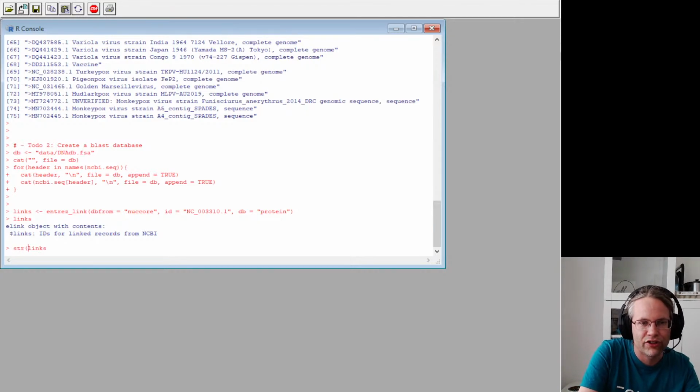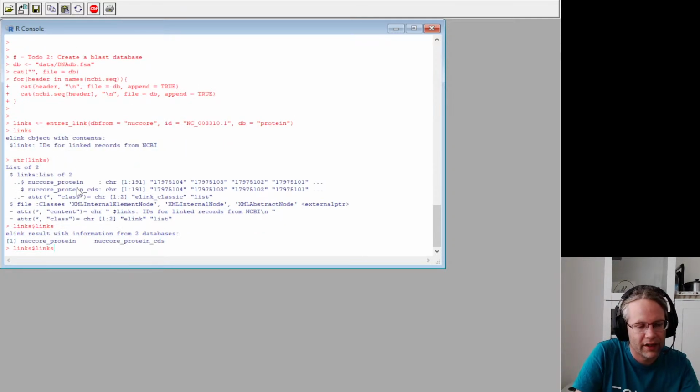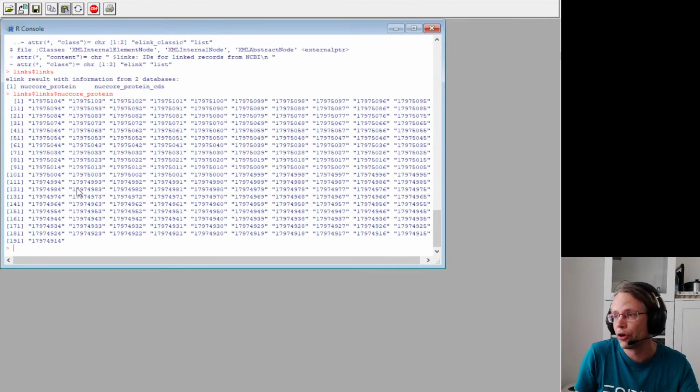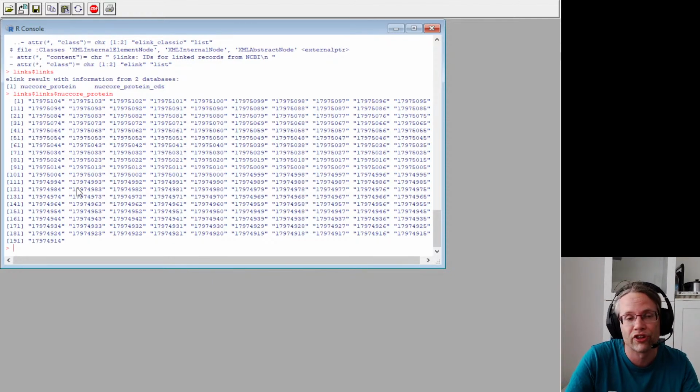Well, we can ask str to look at the structure of this object, and then we see that, interesting, it has something called $links, and that's a list of 2, and there are the nuccore proteins in there. We also have the coding sequences. We don't really care which one of the 2 we take. So let me see how that looks. We say links$links, and then the links that I'm interested in are the nuccore proteins. These are the IDs for the proteins associated with this monkeypox virus which was detected in Zaire.